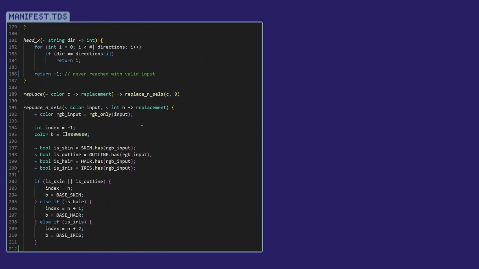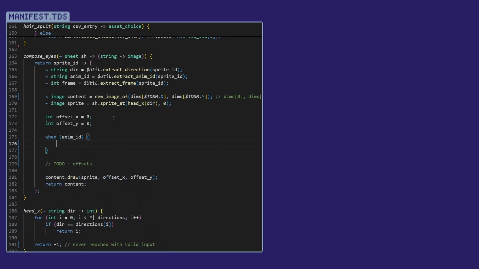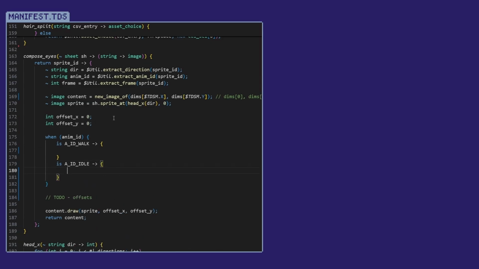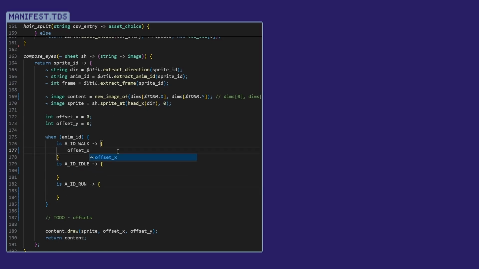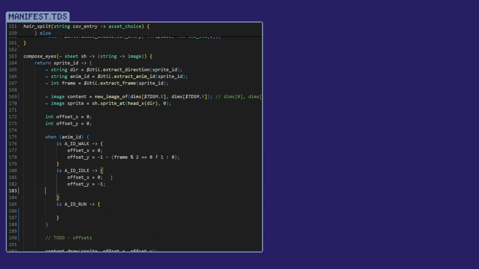Next, we have the X and Y offsets for the eyes. This is where the other sprite ID components, animation ID and animation frame number, come in. Instead of a switch statement, DeltaScript has its own control flow structure called when. When has 3 types of non-trivial cases, and an optional remainder case marked by the keyword otherwise. The simplest case type is the is case, which simply performs an equality check on the control expression and the case expression. Is cases can have multiple case expressions separated by commas, and as long as one is equal to the control expression, the case is passed.